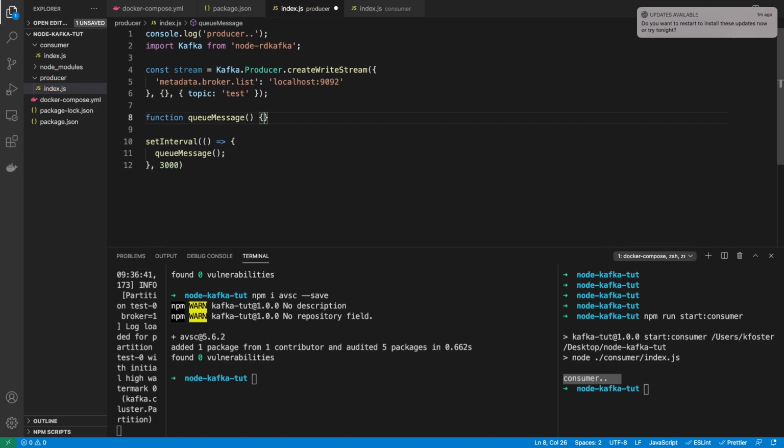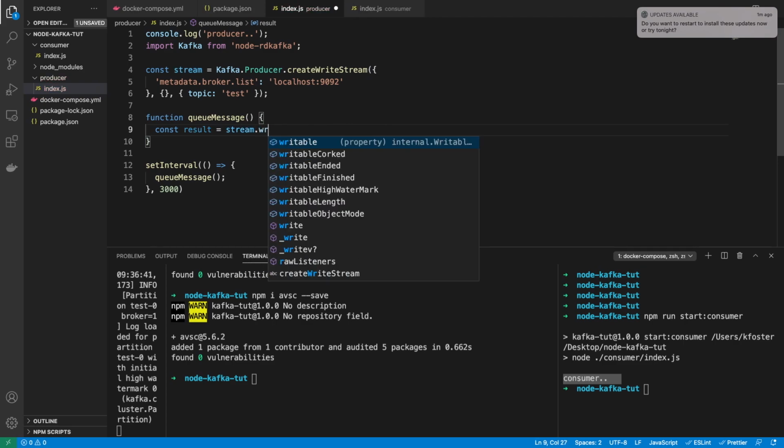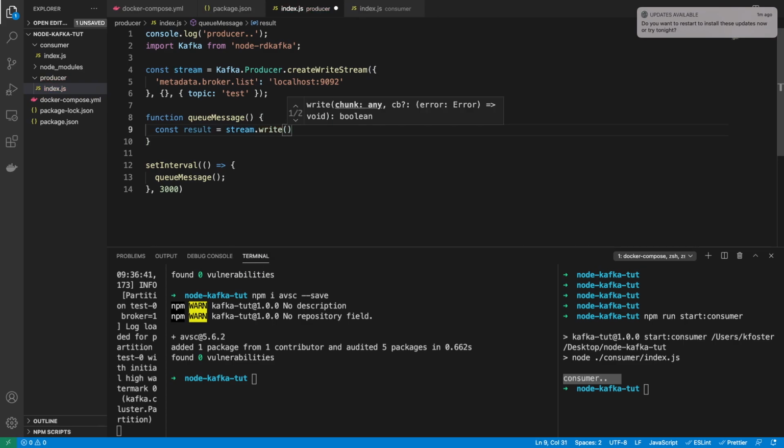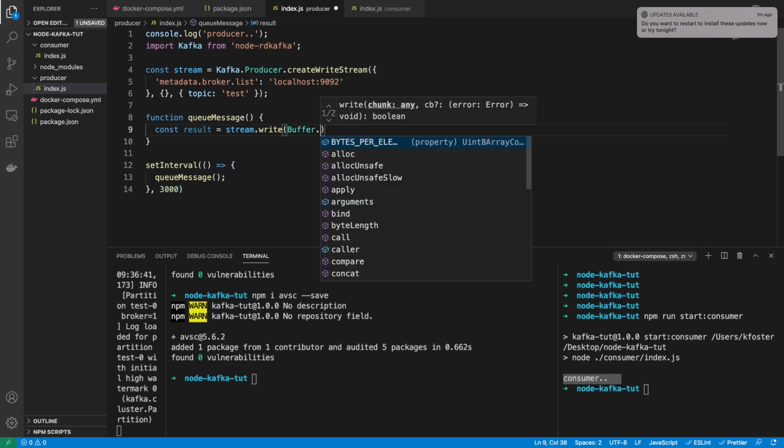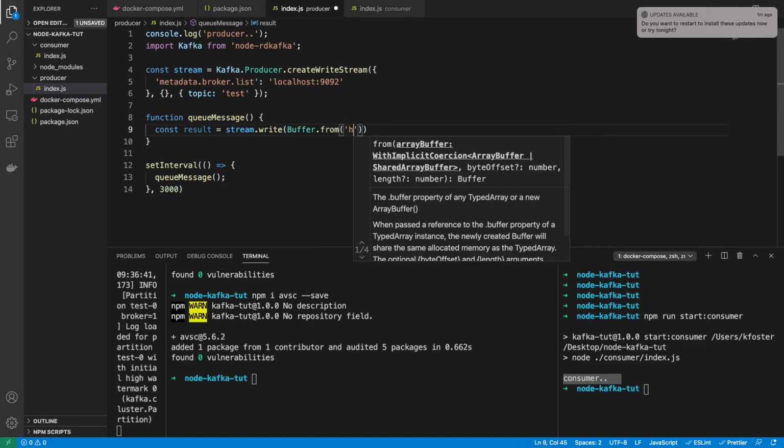So now we need to define this function. We have this queueMessage function, and we're just going to say const result equals stream.write. We're going to write to the stream, and what we're going to write is, we're going to create a buffer from a string, and let's just pass in hi.